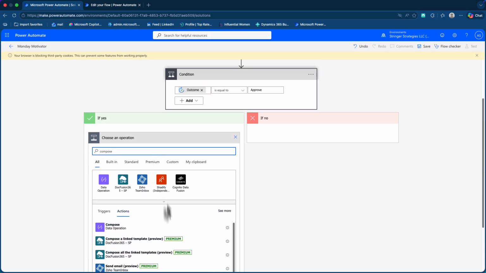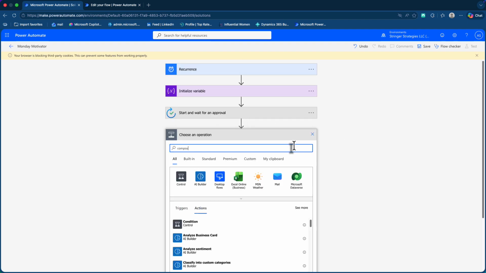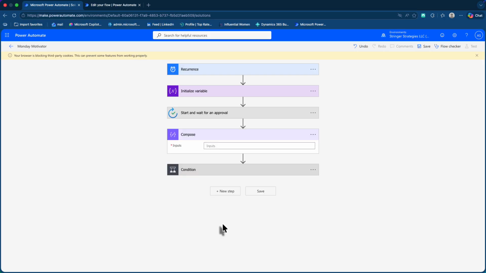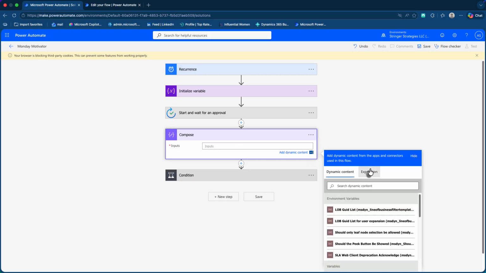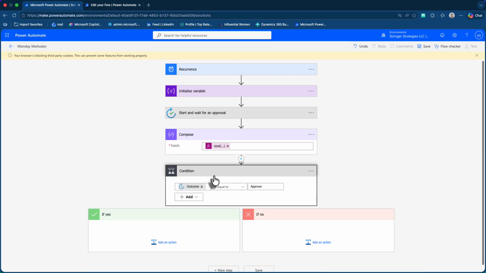Actually, I think I want to put it behind the condition. Let's do it that way. Otherwise, I'd have to create a compose for both yes and no, and I just want to create one because it's easier. So in inputs on the expression, I'm doing rand for random, and I'm going to do 1 through 5. So it's going to pick a random number 1 through 5.